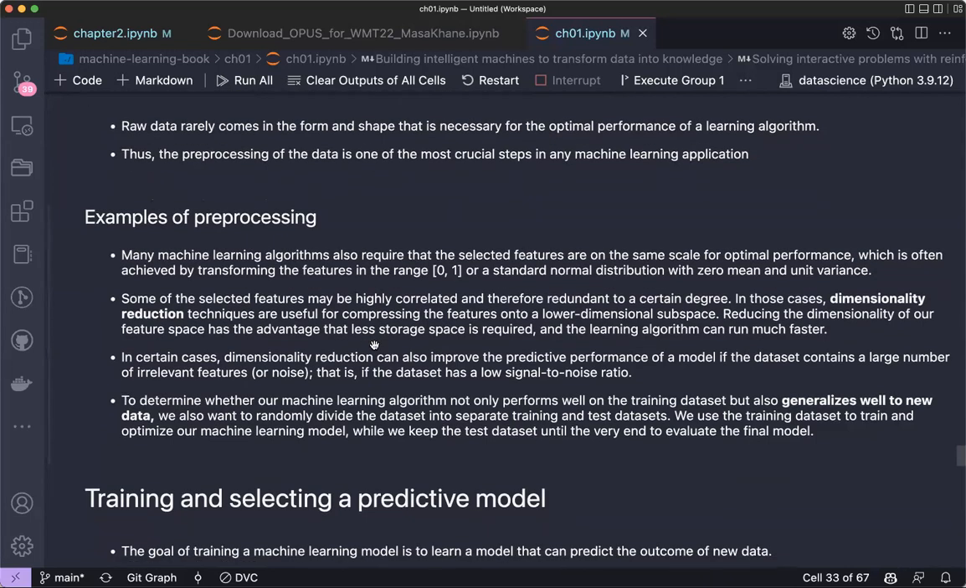So one of the pre-processing steps is that you need to change your data set into some kind of distribution that is 0 and 1. We'll discuss this in detail as well. We can also do dimensionality reduction, which I made mention of previously.